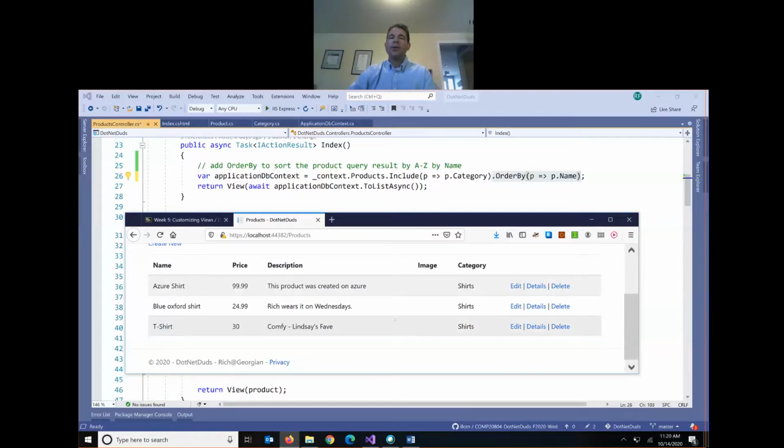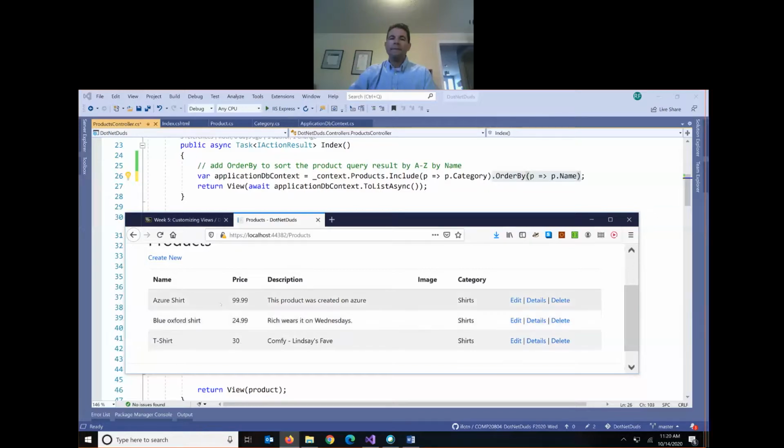So now the other two things we want to do: we want to format the price, and then we're going to implement Kevin's suggestion of making all of our column headings clickable to sort, and we'll use a little bit of client-side JavaScript for that.